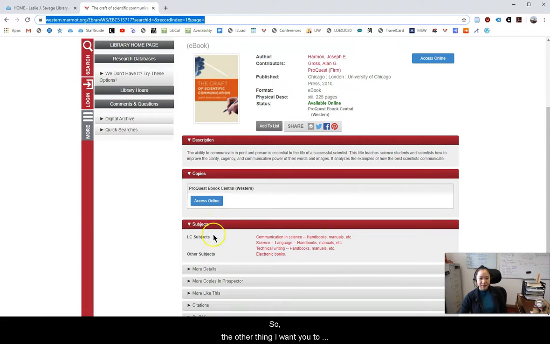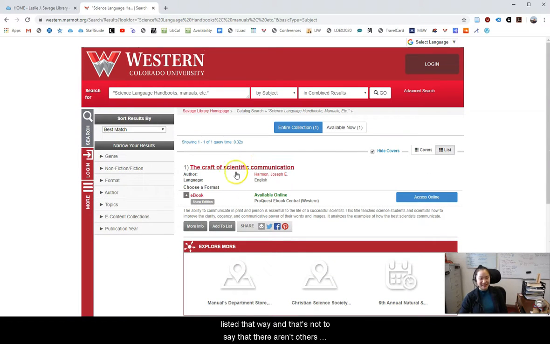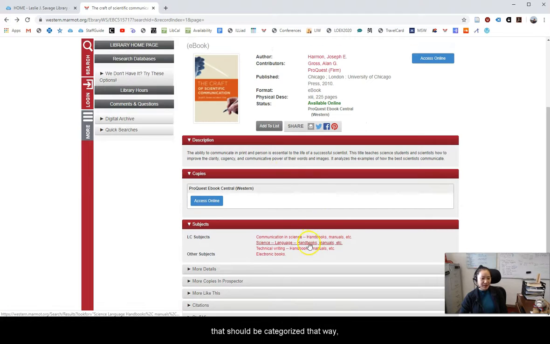So the other thing I want you to see is the subjects listed here. Sometimes these will help you find other books that are related. It can be pretty hit or miss because these are almost always user generated. So whoever put this record in, the librarian or the cataloger at the time, is the one who picked these. And so you can see these are kind of pretty specific. So if we click into Science Language Handbooks Manuals, that's the only one that's listed that way. And that's not to say that there aren't others that should be categorized that way, but it is to say that that's the only one that made it to that level of detail.